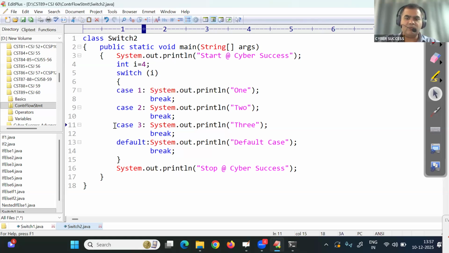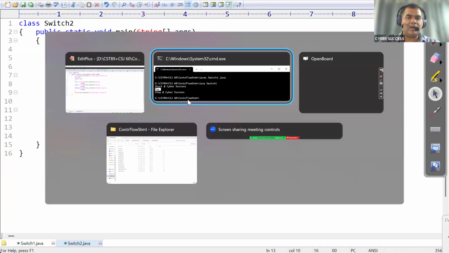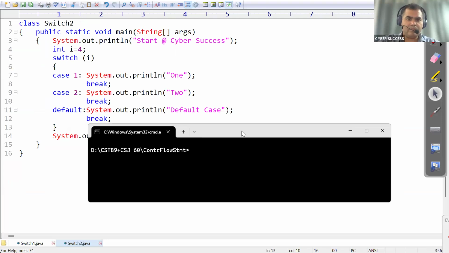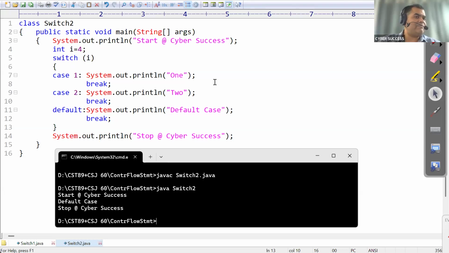No. Let me remove this a bit. So if the argument is not matching with any of the cases, then it will match with what? Default. So we go for javac Switch2, compile it, and after compilation we run it. So what have we learned from this example? If the switch argument doesn't match with any of the case labels, then it will match by default with which case? The default case.